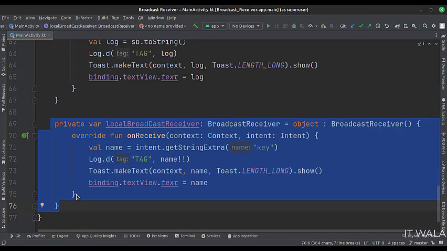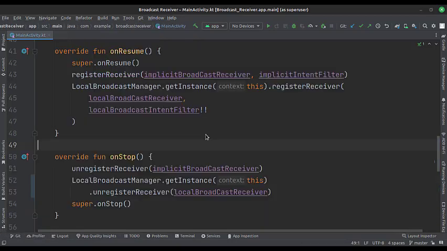This is the local broadcast receiver. The onReceive function gets called when this broadcast receiver is fired. In this function, we show some data in the toast and in the text view as a result. We will fire this broadcast from a button click event. In the onResume function, we register both broadcasts. In the onStop function, we unregister both broadcasts.